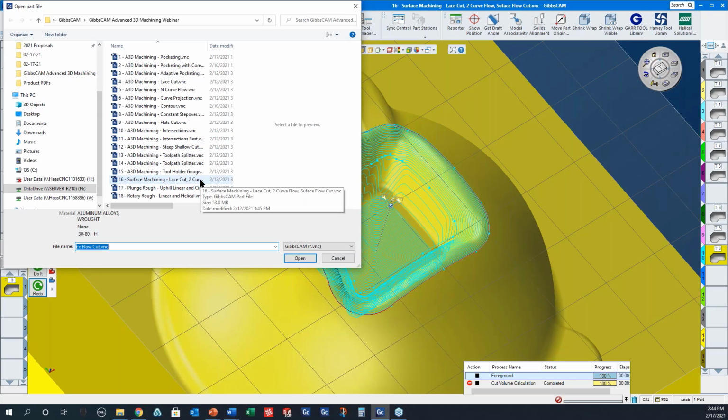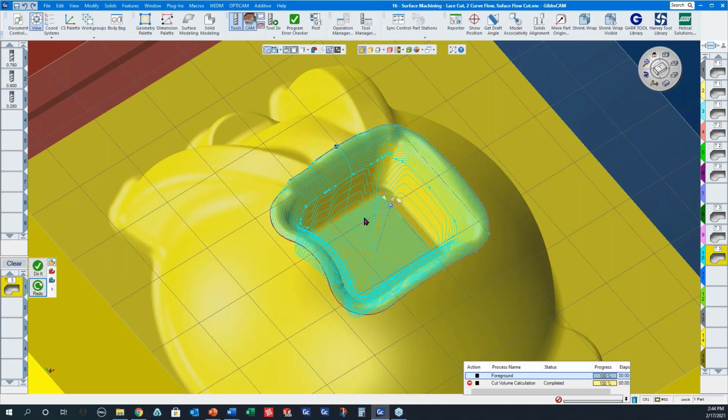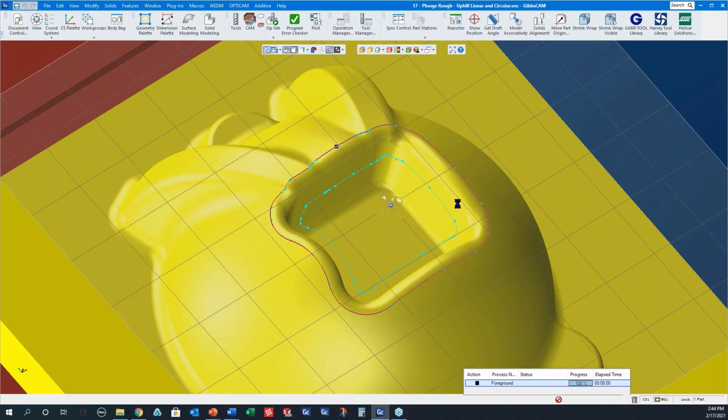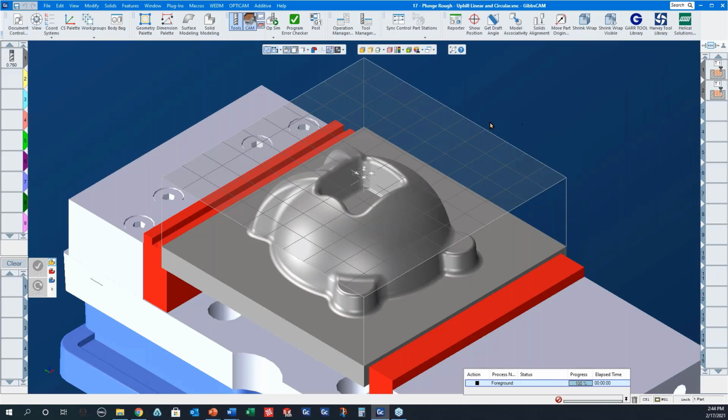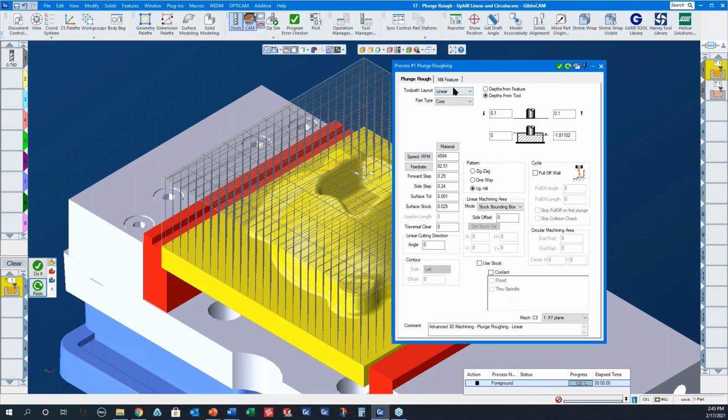We mentioned there were four major process groups: Advanced 3D machining, surface machining, which we just looked at, and the last two are Plunge Rough and Rotary Rough. In Plunge Rough, and I have people ask me all the time, when would you use plunge roughing? As a general rule, most machine tool guys tell me that if the cuts that you're making are at least 5 times in depth what the diameter of the tool is, it might be a good idea to plunge rough the part. So if you look at this particular process here, we're doing a linear toolpath of a core.